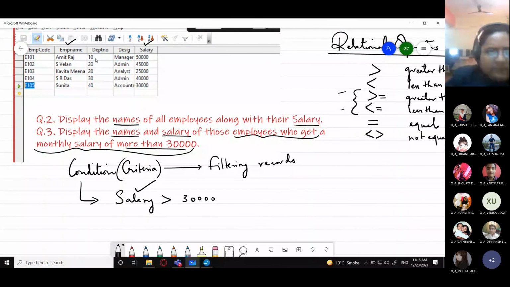We have, you can see here, Amit Raj, S. Velan and S. R. Das. These are the people whose salary is greater than 30,000. Why is 30,000 itself not included? Because your criteria is greater than, not greater than or equal to. Understood that? Please remember it. So with this, students, I end today's class.